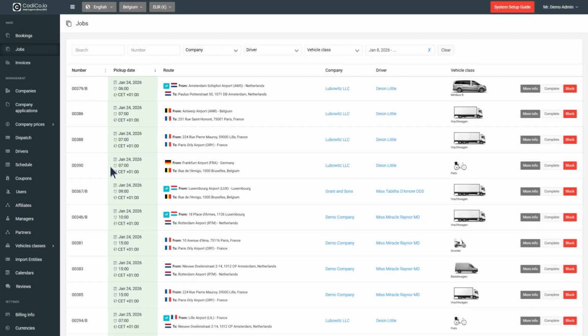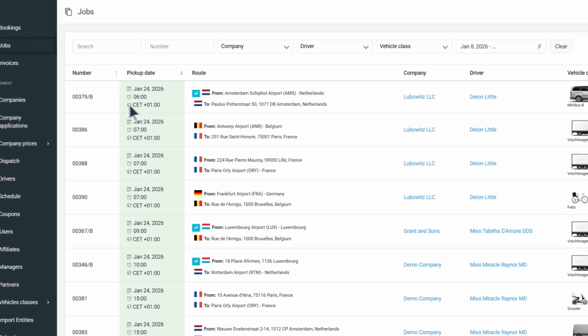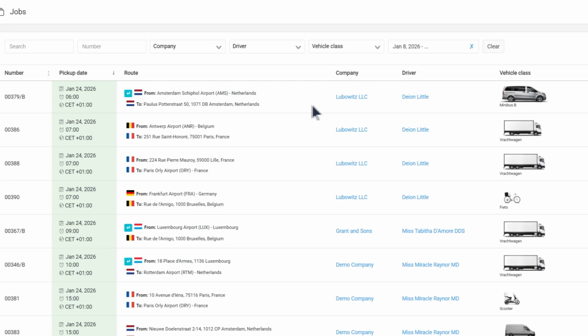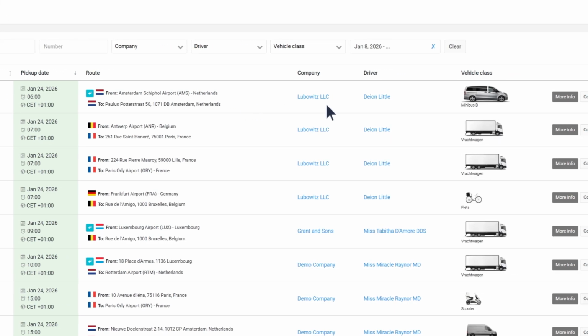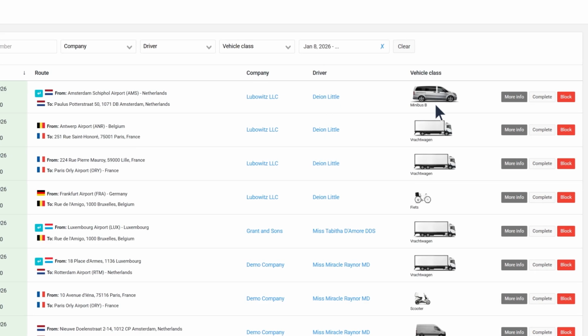In addition, the following details are displayed for each order: order number, trip date and time, pickup and drop-off addresses, the taxi company assigned to complete the order, the driver assigned to the order, vehicle class with a photo.